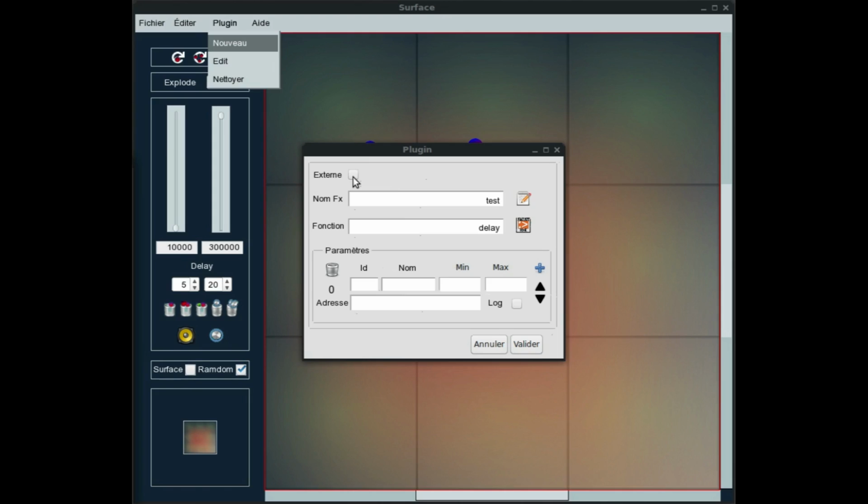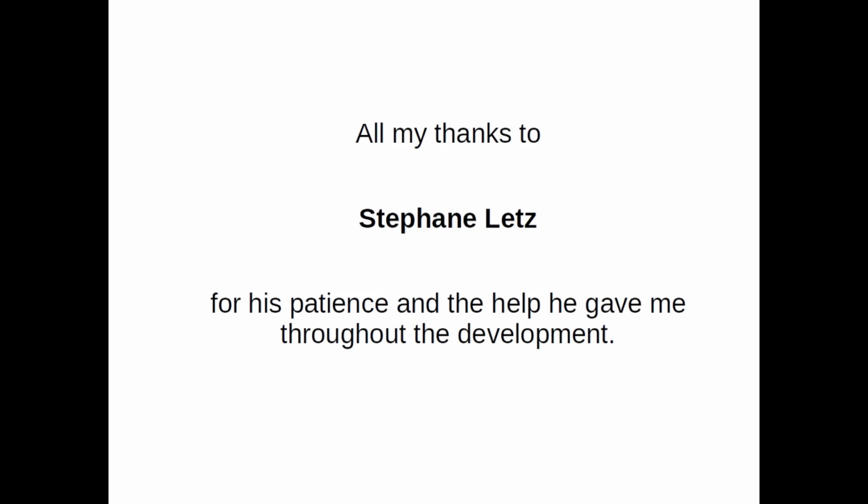To create a new attribute table for an external plugin, you should tick the External option. You should define the attributes as for an internal plugin and validate. In this case, the function name is useless. Thank you for listening.